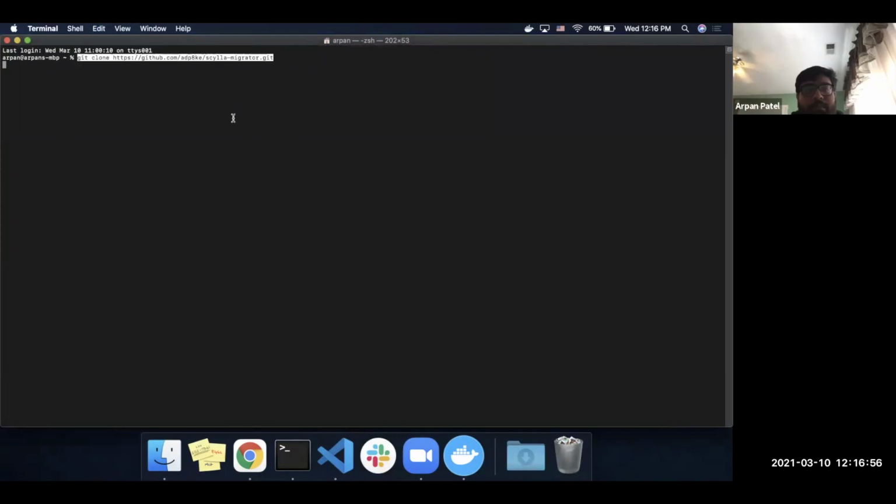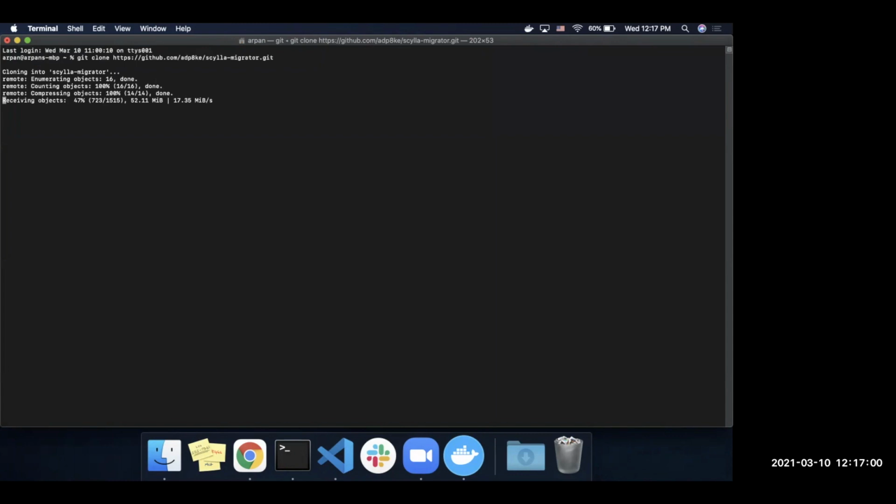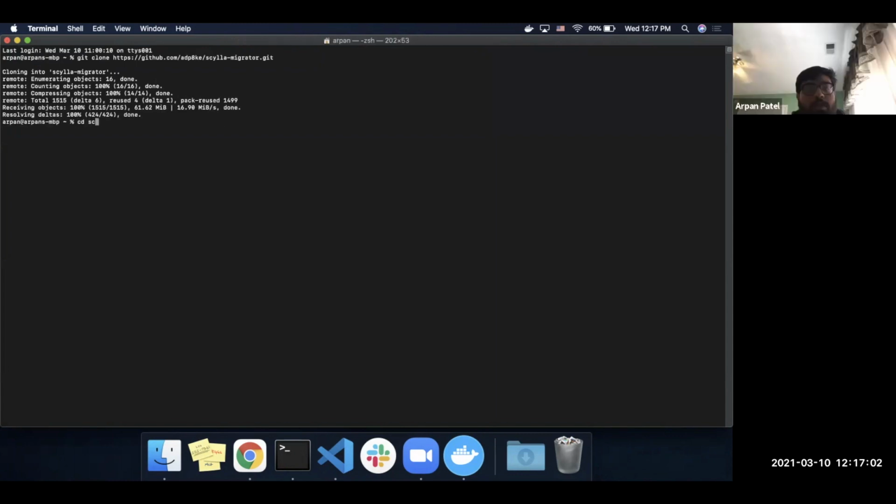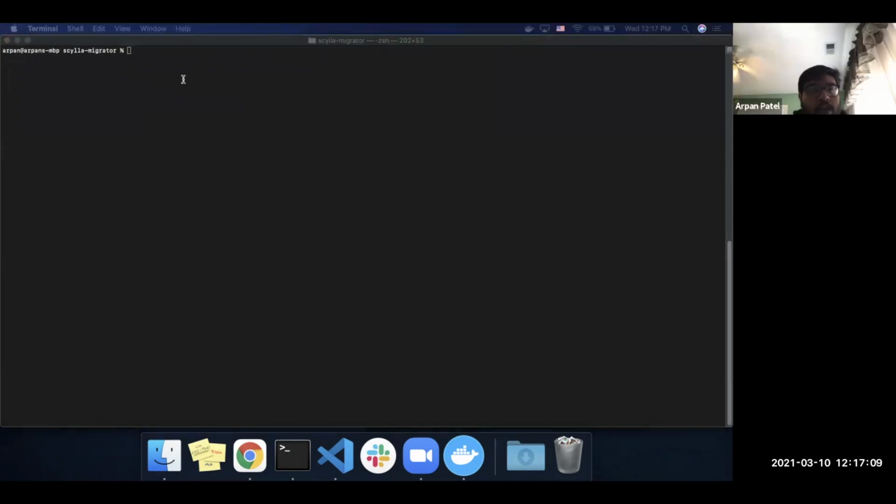But essentially, we're just going to go ahead and clone this repo, and then CD into it. All right. So first thing we're going to run is Docker compose up to get our containers started.